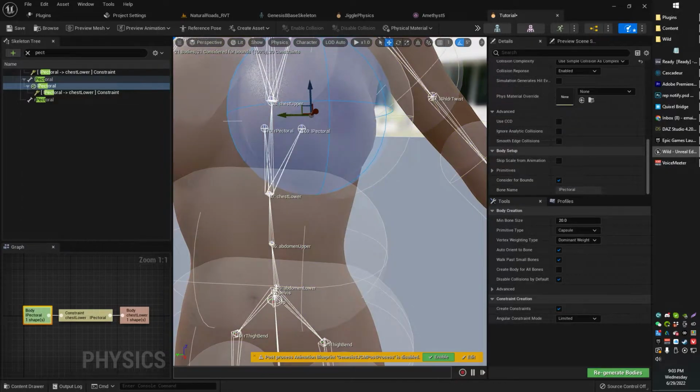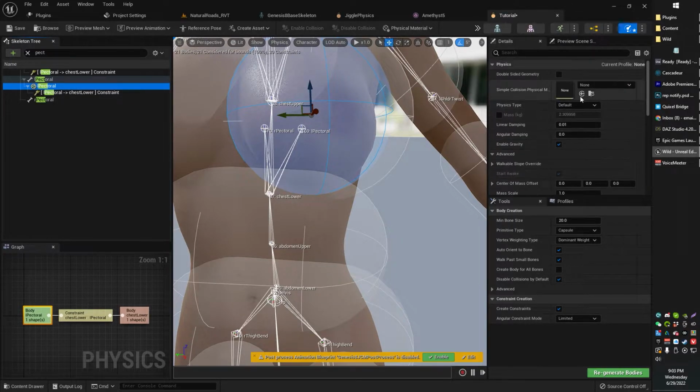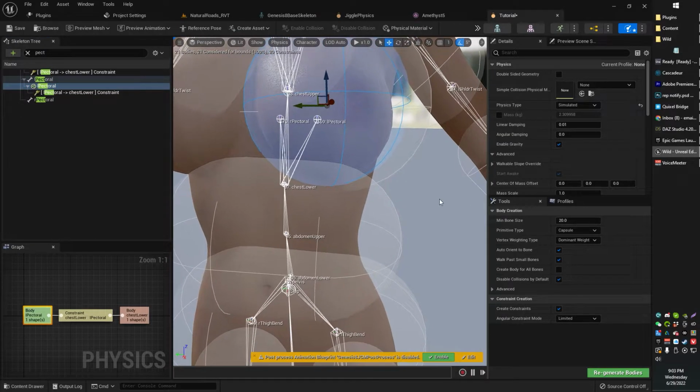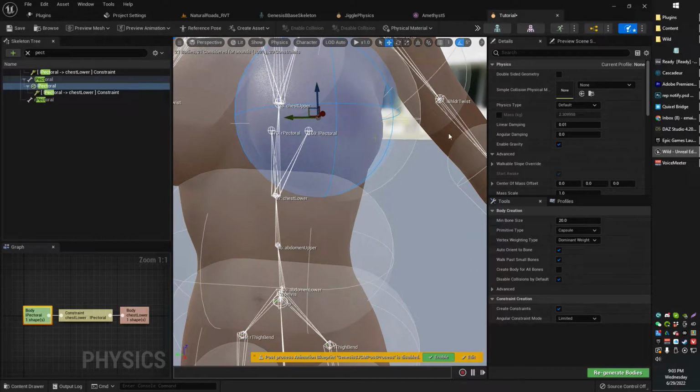And so, like I say, in order to enable jiggle by default, you're going to want to select the shape, and you're going to want to make sure that it is physics type simulated. That way, these will just always jiggle in your model by default. The default is not simulated. If you have this set to default, then they won't do anything. They'll just sit normally as they would.